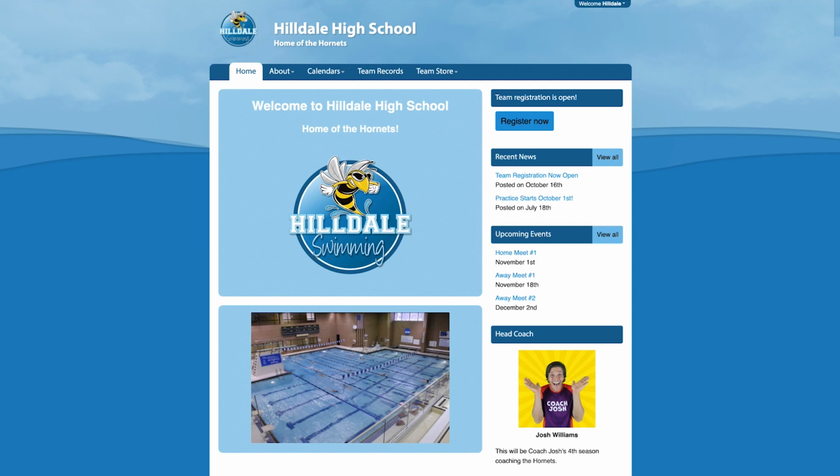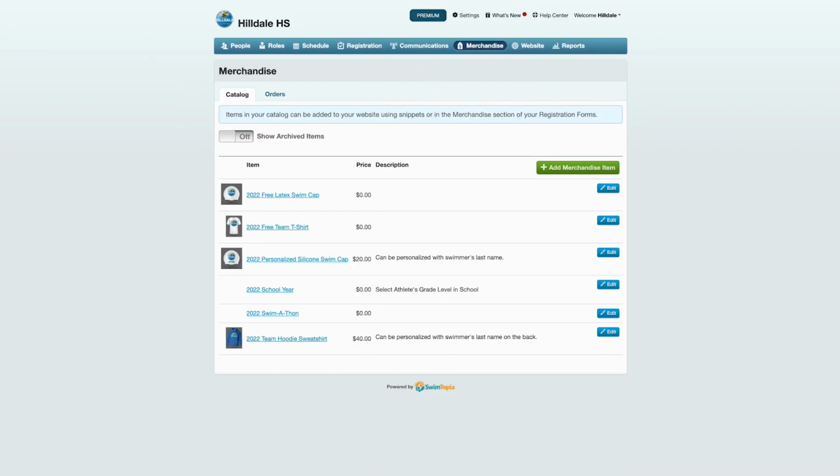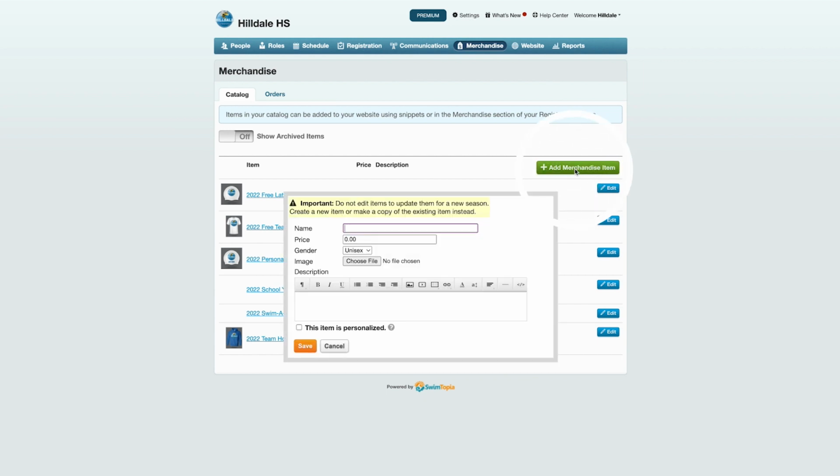store. The first thing you will want to do is sign into your team account and then select Manage Team from the drop-down menu under your name to access the admin panel. Once there, you will select the Merchandise tab. This will bring you to your active merchandise catalog. To add a new merchandise item, select Add Merchandise Item and enter in the information.